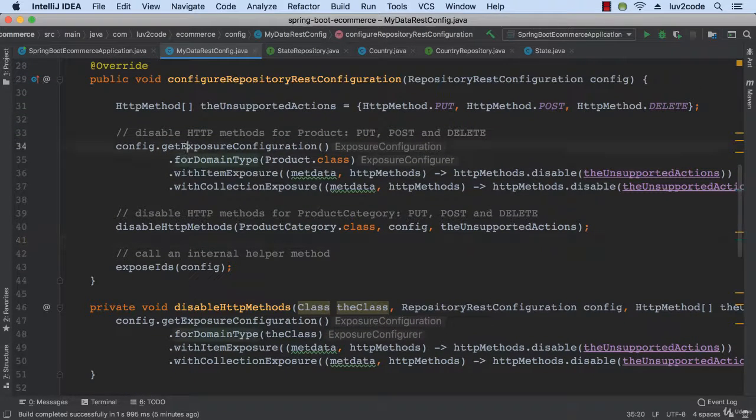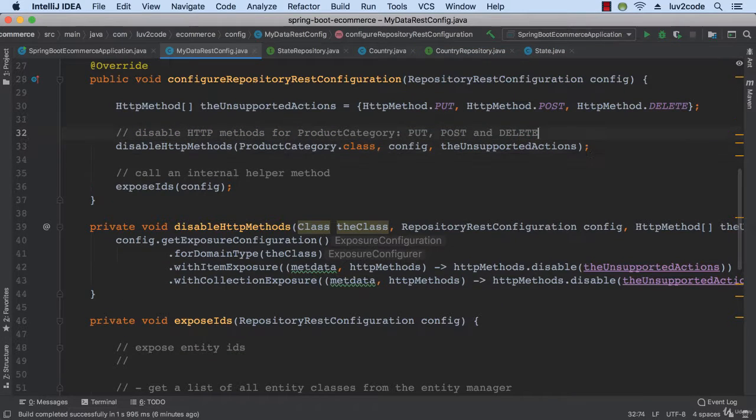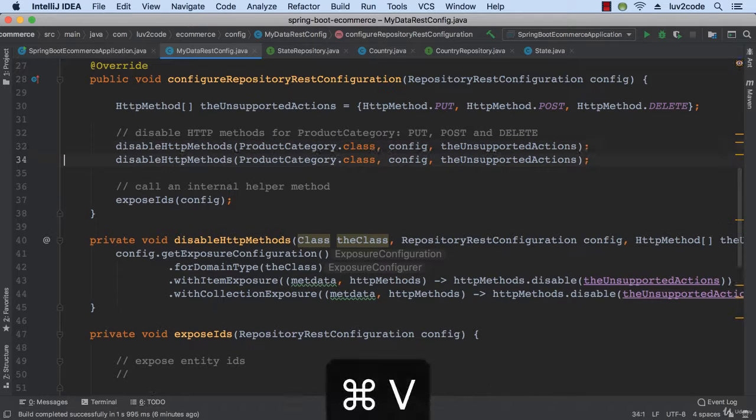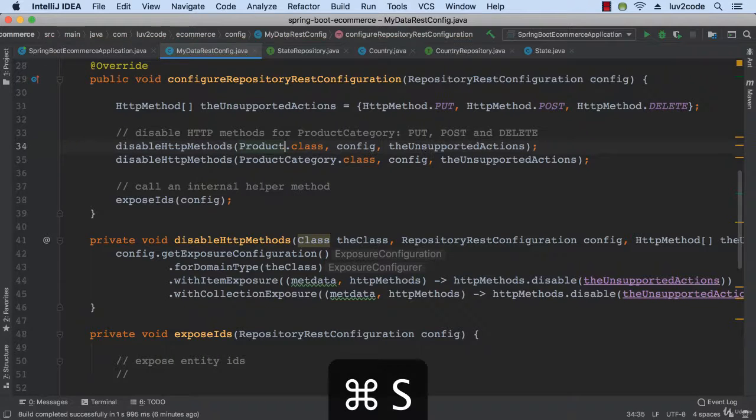So let's do a similar thing up top here. Up top we have product class, the same code. So I'll just replace this code with our new method. I'll grab this code and delete it. And I'll copy this method here and then paste it. And so I'll disable methods for product.class and also for product category. So I'll just do a fix here on the imports. And there we go. So that's the same code that we had before. It's just been refactored into a reusable method here. So I like it. This is a bit cleaner than the coding that we had before.